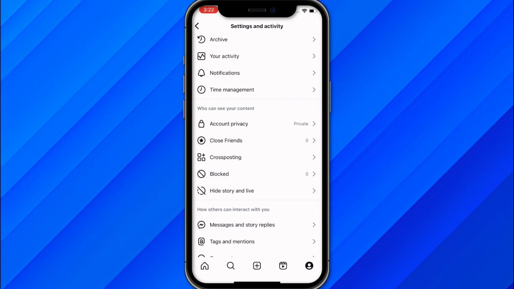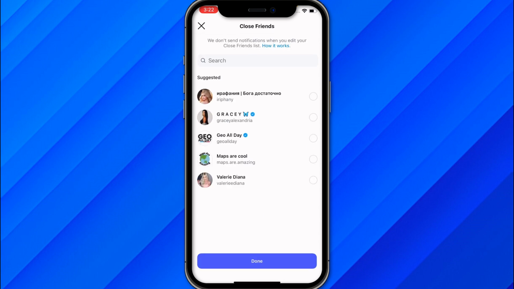So in this section just click on close friends, and once you click on close friends you will see all of your friends, or the persons you are following or who are following you. You can see all those lists in this section. After that, just select all those accounts that you want to add.